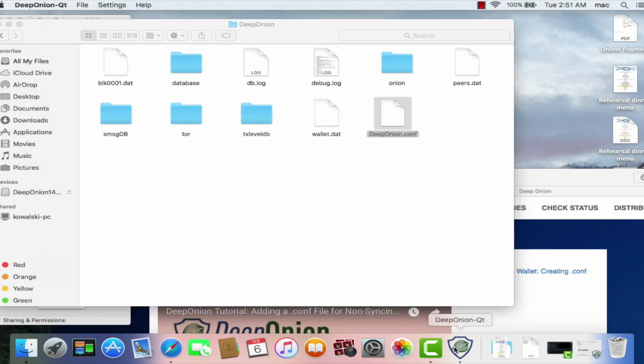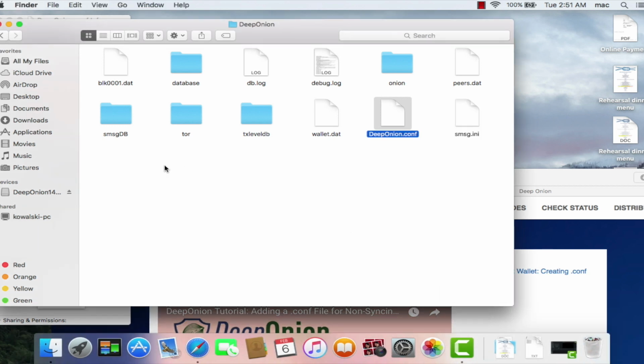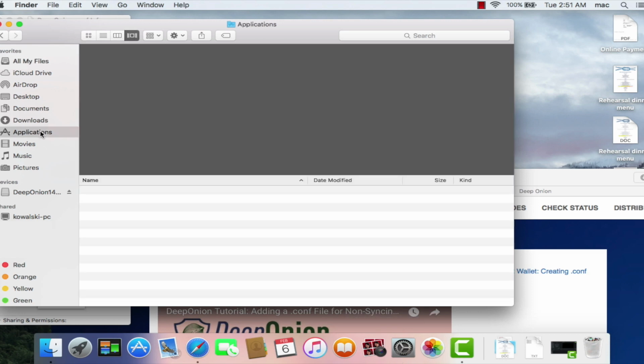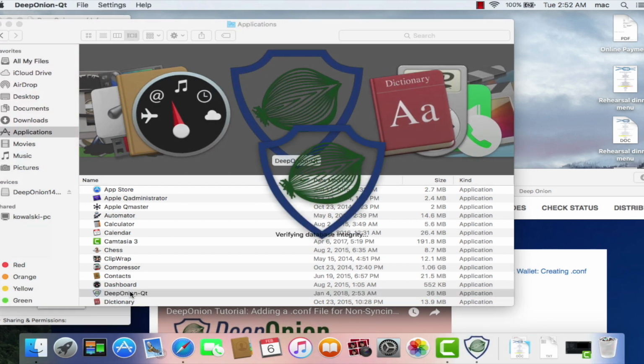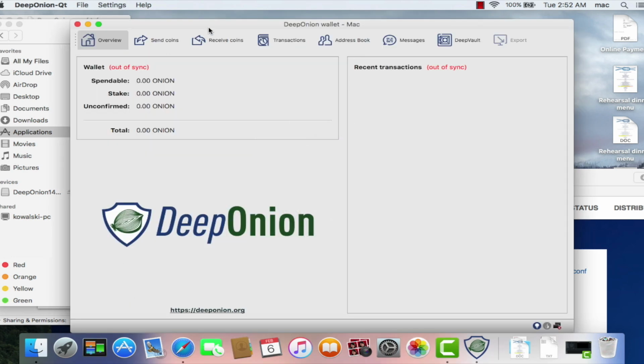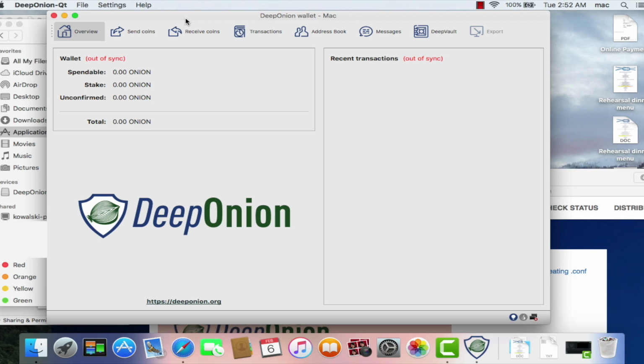And now what we can do is we can just quit from the wallet itself. So now that's closed down, go back to applications, and we're just going to go to DeepOnion again, and that'll reopen the wallet. It'll still show out of sync, but now it's going to begin the process of starting to sync the transactions. For me, from what I've seen, it took about 6 to 8 hours. So it does take a little bit of time. I would leave it overnight, and that way when you come back to it, it should be synced. So we'll come back to you once everything is synced.